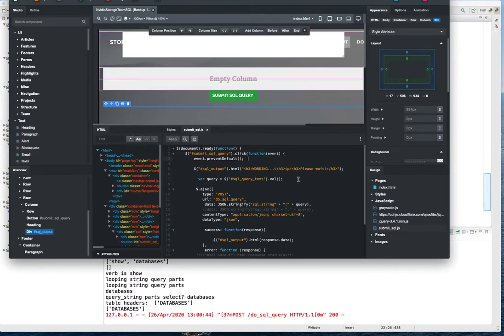So down here, the SQL output, I'll put a working banner in here. When this is pressed, you'll see it say "working," and it'll say working until it finishes the request, which is an AJAX call below here.